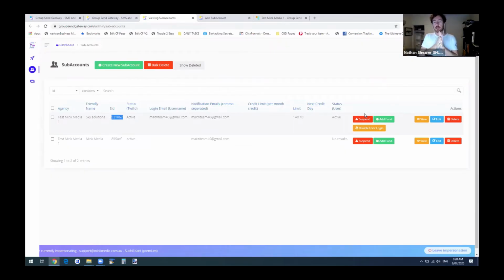So we've allowed the ability for agencies to add funds. You can add funds from your own card into your clients as well if you want to look after them. You can manually suspend them, and you can manually lock them out as well. So suspending them in here in your agency suspends their Twilio account. Stop spend. They can't do anything else. Disable user login just stops them from logging into your GroupSendGetaway as well if you need to do that. Just as a last ditch effort to lock them out if you need to.